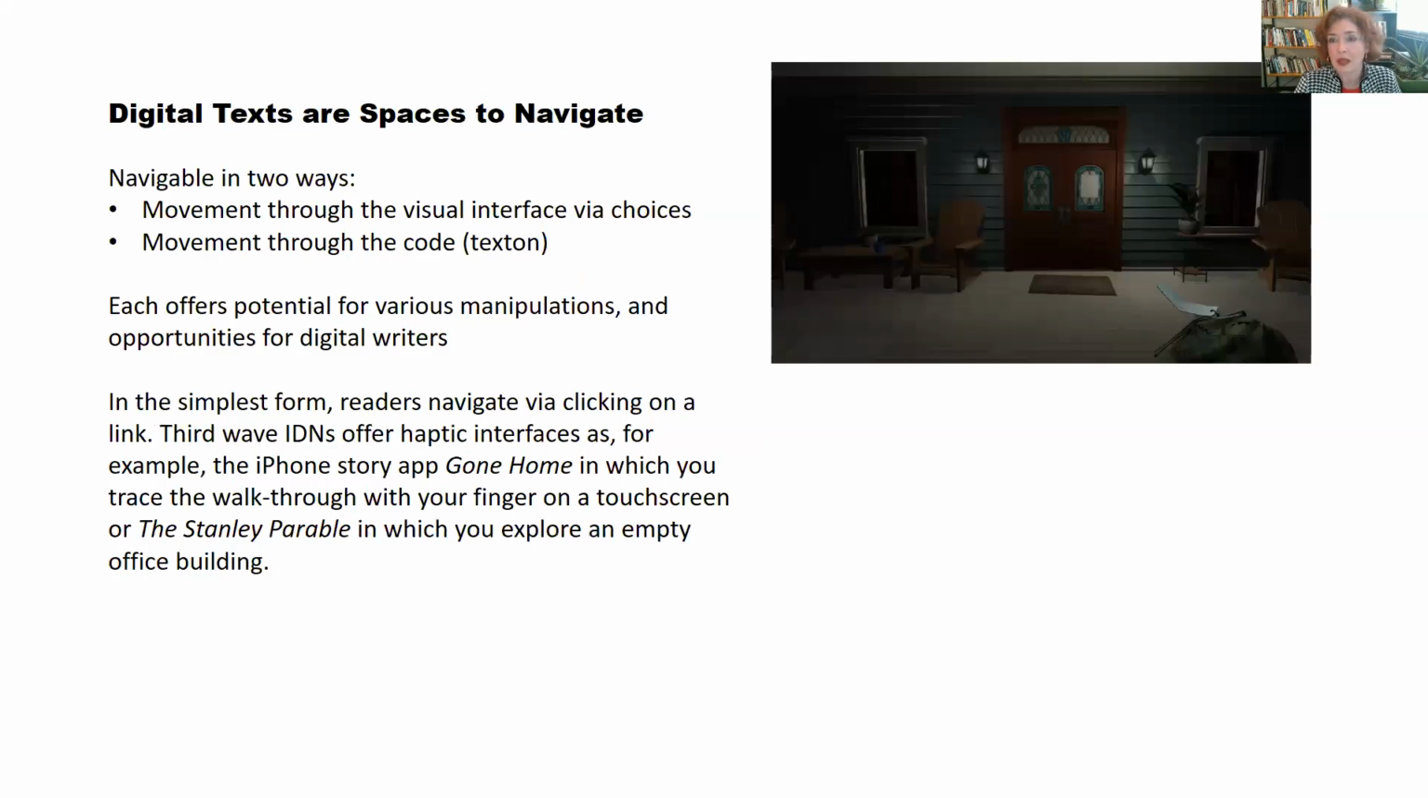So an example of that is Gone Home. This is an iPhone app. I play it on my iPhone. It costs about $3 or $4. I'm hoping if you have an iPhone, you'll be willing to spring for that. But you use your touch screen to walk through an abandoned house and try to figure out what has happened.